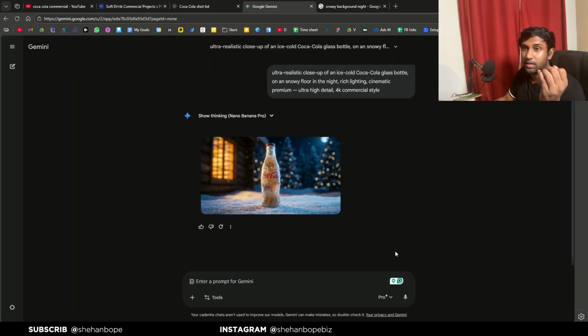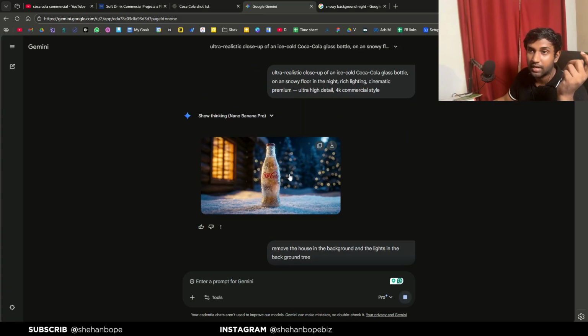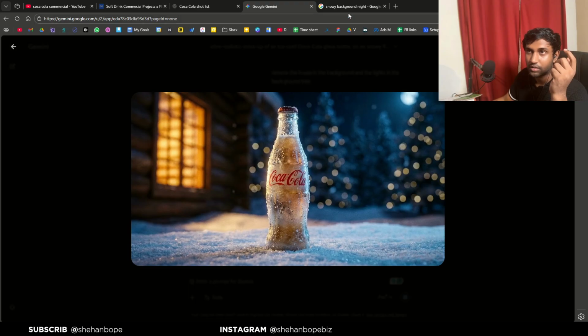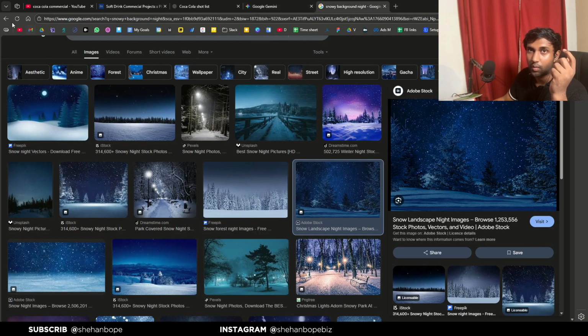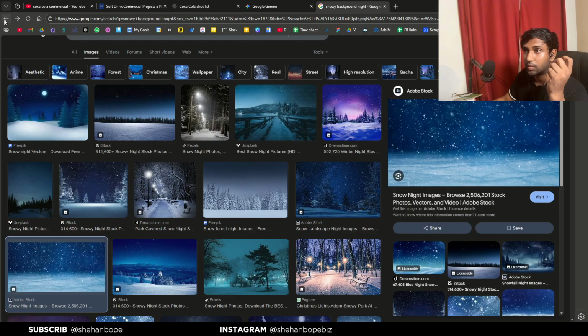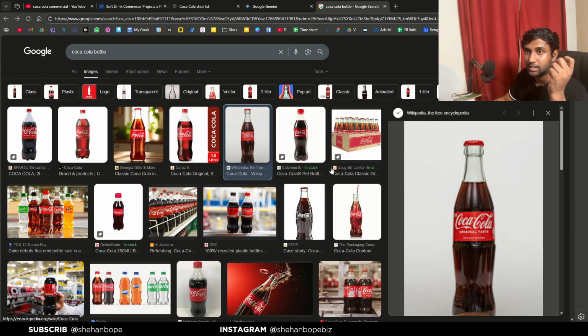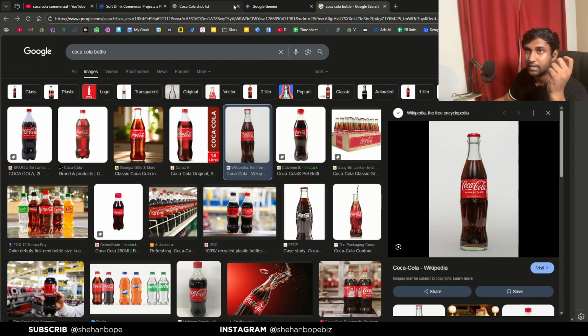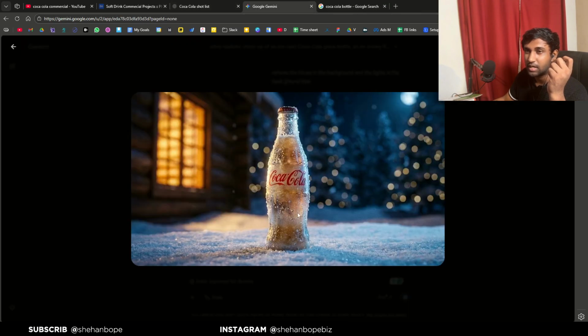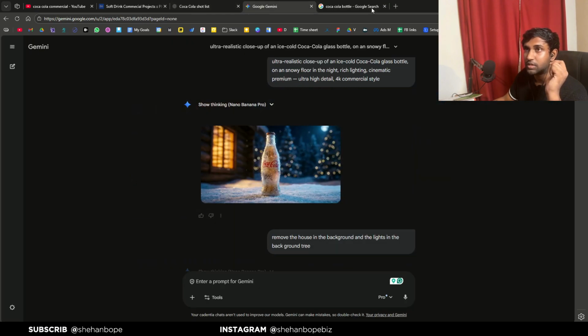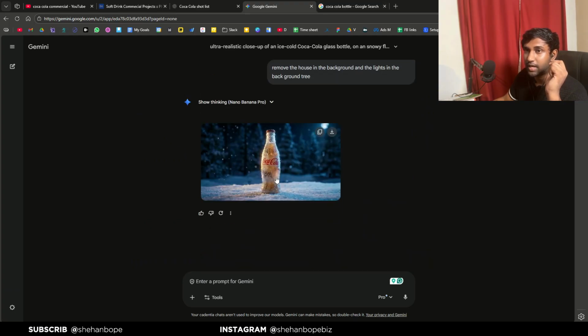So here you can see it's not exactly what we want. I'm gonna see if I can remove the background house over here and the lights in the trees. So I'm gonna prompt this again and let's see how it looks. Also, you can see here, I didn't use a reference image, so the image created here looks totally different from what a Coca-Cola bottle would typically look like. You can see the red label is not there, and it's not exactly the vibe we are going for. So it's good if you can use a reference.